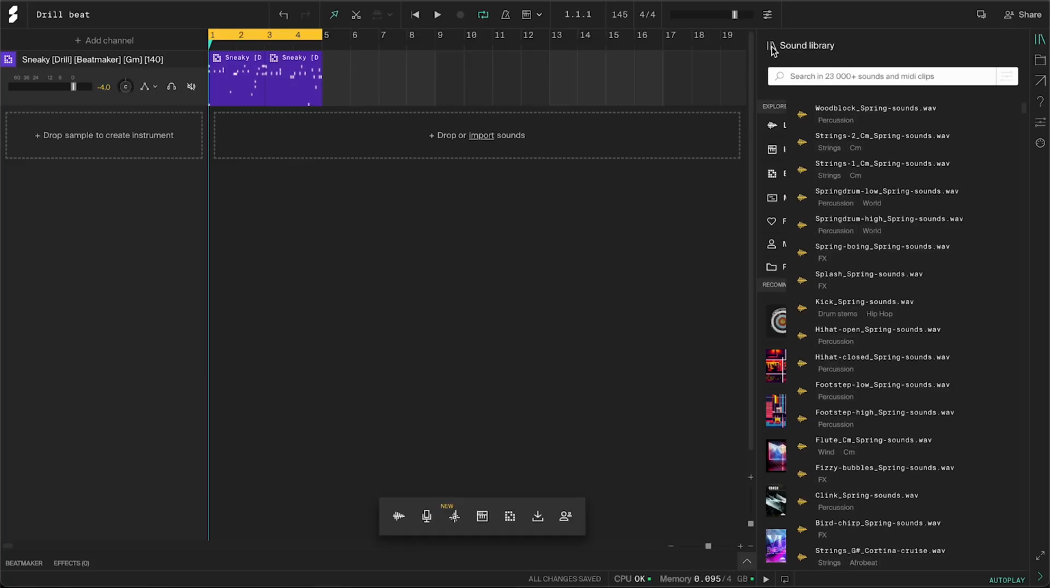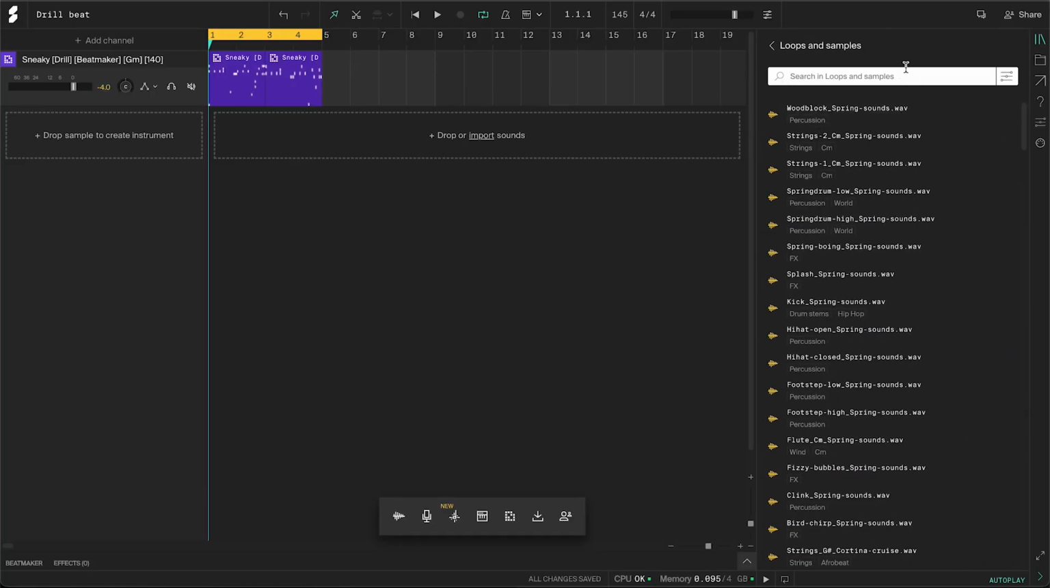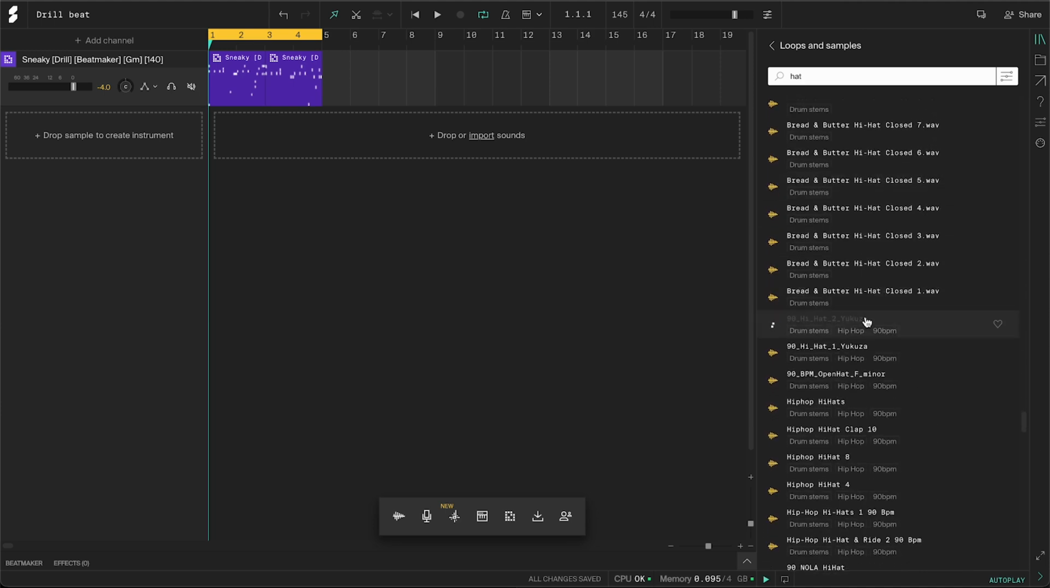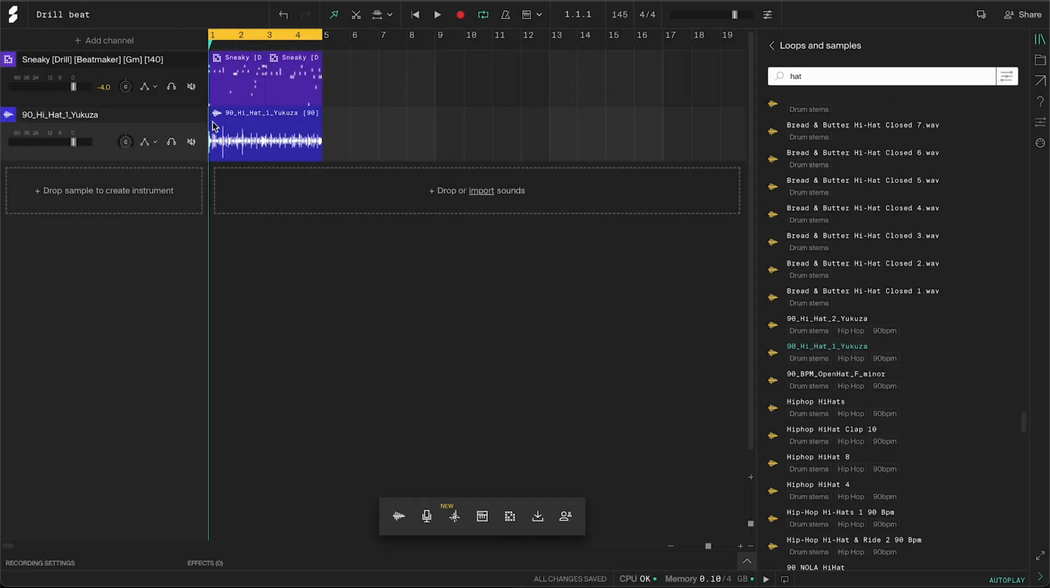Go back to the library and go to Loops and Samples. Then you can search and filter your way to what you're looking for. I want to add some more hi-hat, so I will search hat. Browse and preview by clicking on the sample. Drag in the sample you want to use. The sample will automatically stretch to the tempo of the song.